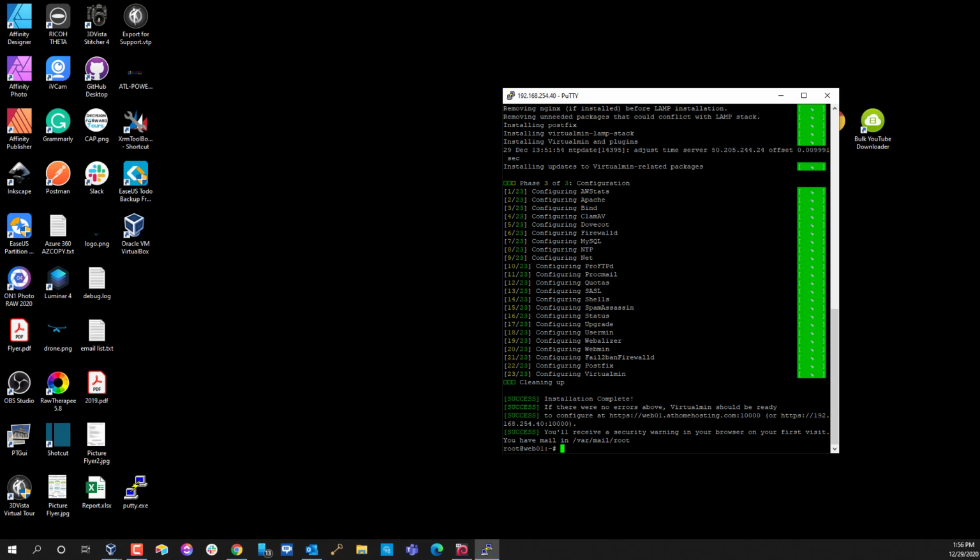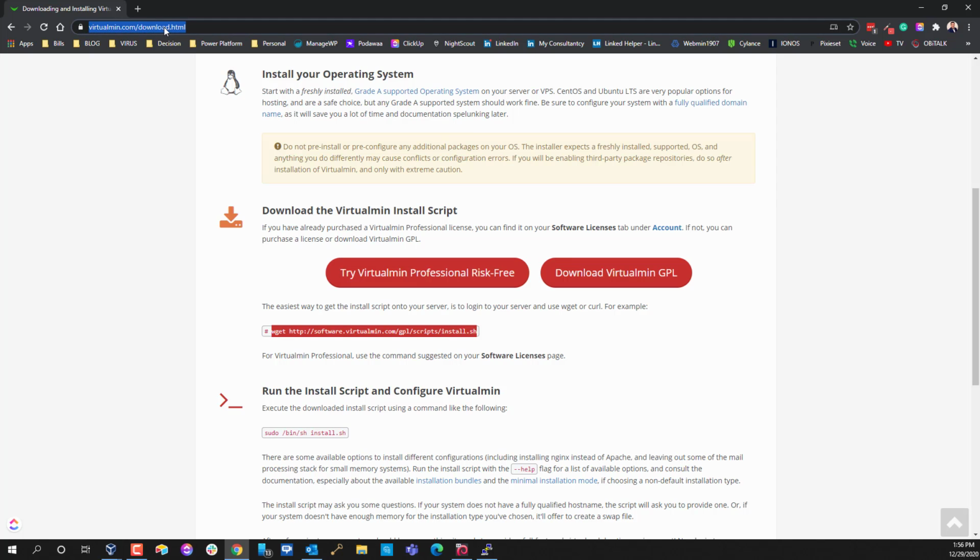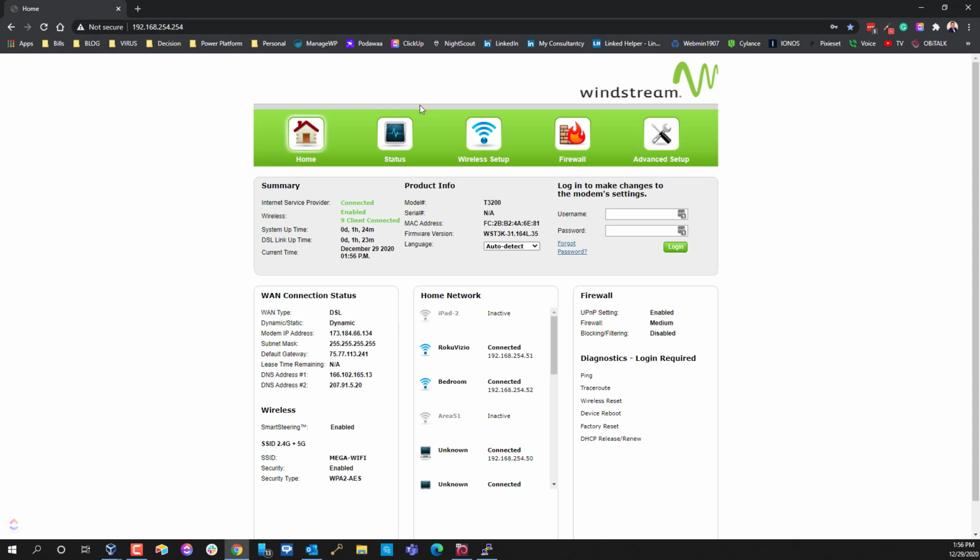And at this point, it's giving you information saying that the website is now up and running and available, and that I should be able to go to https://web01@hosting.com/ this port number of 10,000. So I don't have any ports open for this right now, and I'm going to have to fix that. So to fix that, let's go over to the router.